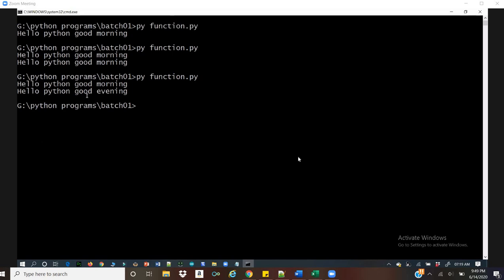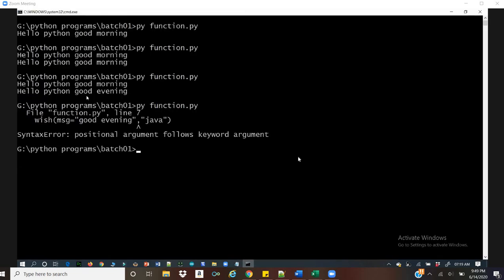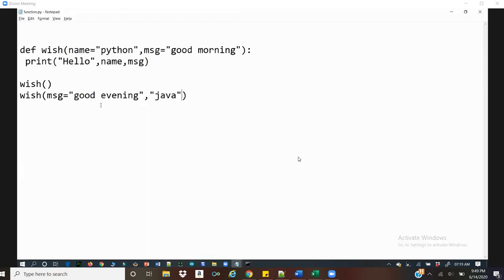If I give here Python or Java, it will give an error, right? Yes, because a positional argument follows a keyword argument. If we have two things, then it gives an error. But if you have only one thing, which is the keyword argument, it's fine, because the default argument is already taking name as Python. Understood?